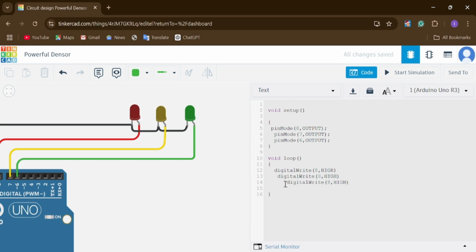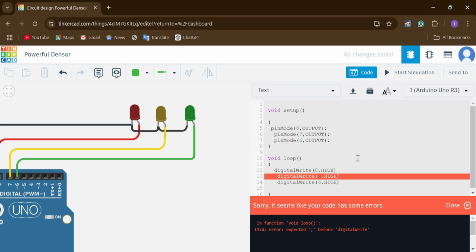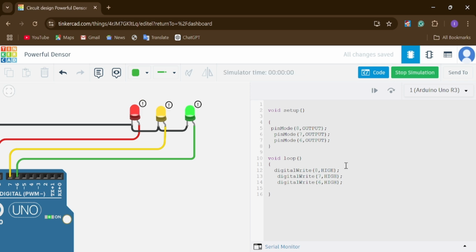Okay. So now let us change the pin numbers. So 7 and then 6. And then let's start the simulation. Sorry. First of all, let us add the semicolon. In C++, we are supposed to end it with a semicolon. As you can see, we have all the LEDs on. I hope you understand. So there is another way you can also write the code.